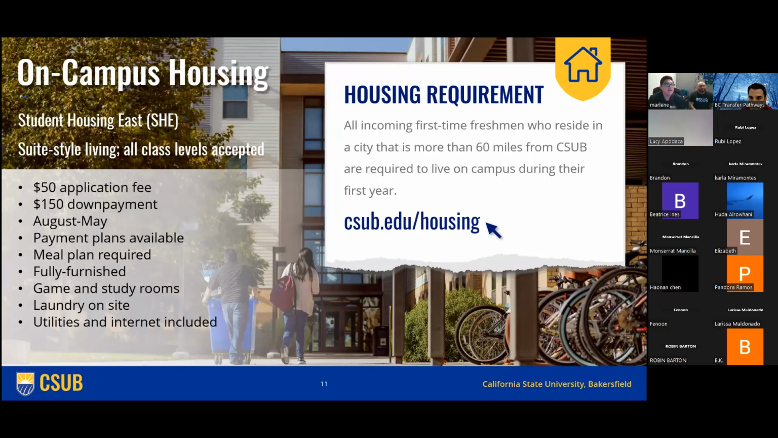On-campus housing. Housing requirements: all incoming first-time freshmen who reside in a city that is more than 60 miles away from CSUB are required to live on campus during their first year. And then it also gives you all the detail: $50 application fee, $150 down payment. They have to live here August to May. Payment plans are available. Meal plans are included. They are fully furnished apartments, game and study rooms, laundry on site, and utilities and internet are included.